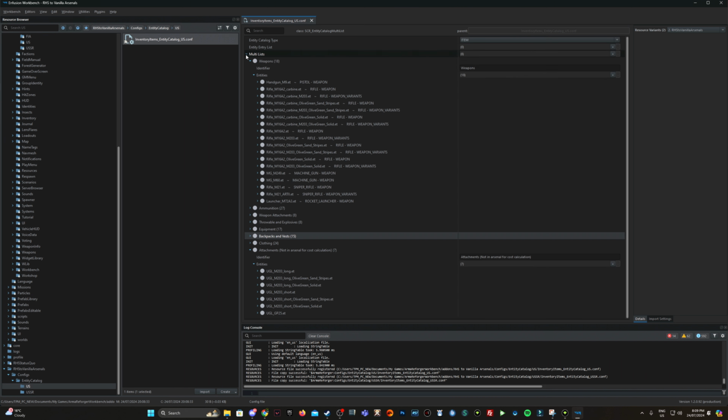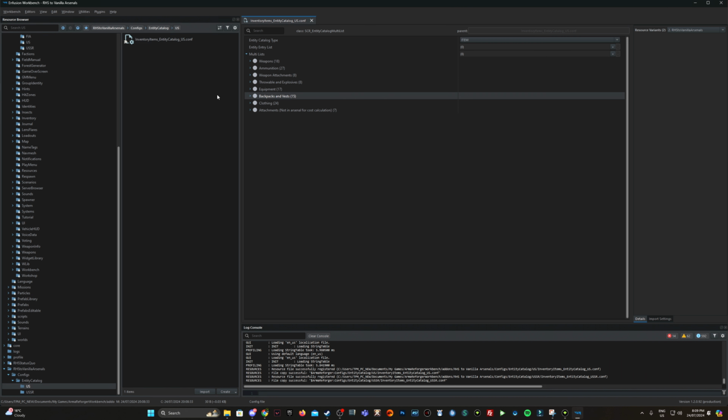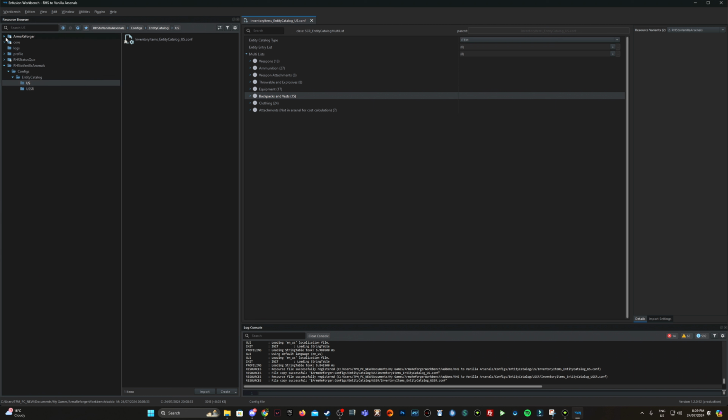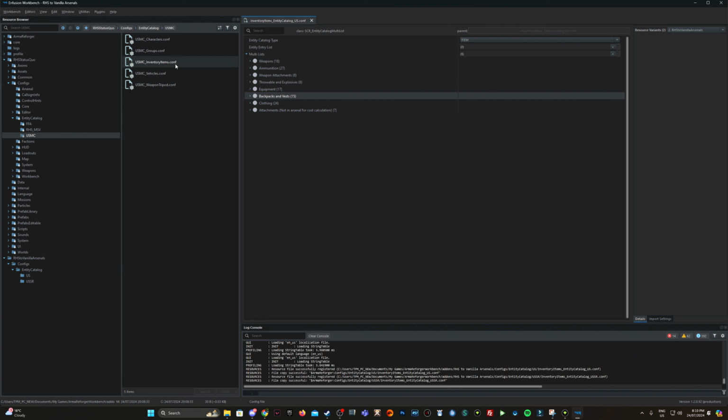Okay, so what we're going to do now is I'm going to minimize the Arma Forger related folder structure and go into RHS. So RHS is the exact same folder structure as before, apart from we're working at the RHS folder at the top level. So we're going to configs, entity catalog, USMC. So in here we have the USMC underscore inventory items configuration.